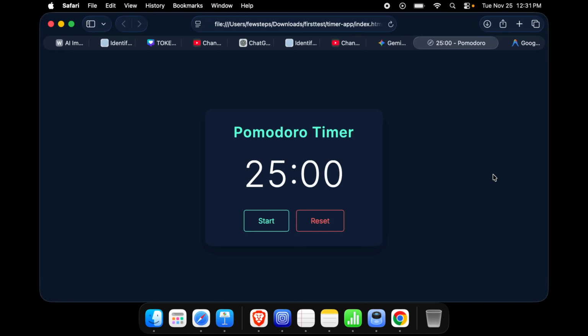In this video, I am going to show you how you can develop this type of application. Like there is a timer. If you click a start button, it will start. This is a countdown timer, something like that.